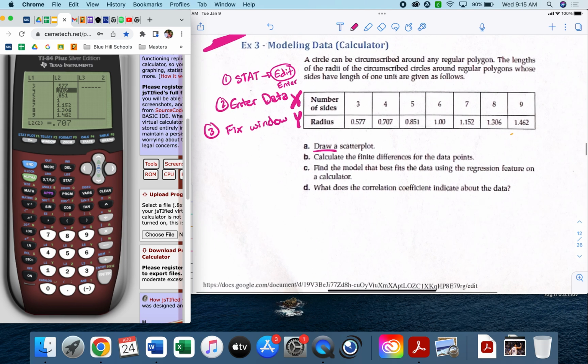And I'm going to say that your x's are going to go from, my smallest x was 3 and my largest x was 9. So let's go from 0 to 10 on the x, right? We would write it like this. X is going from 0 to 10. The y values, the smallest is 0.577 and the largest one is 1.462. So we could go, I'm just going to make it easy. I'm going to go from 0 to 2. Or we could go 0.5 to 1.5 if we wanted to zoom it in.